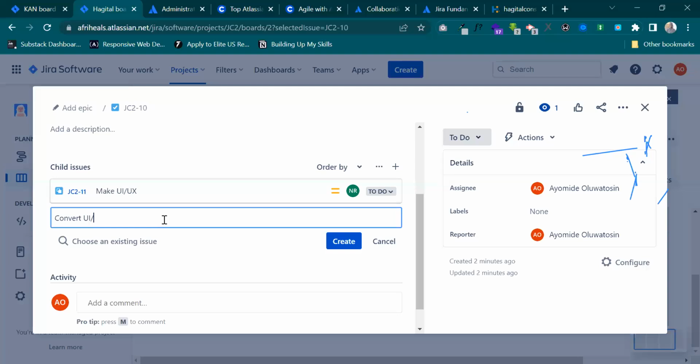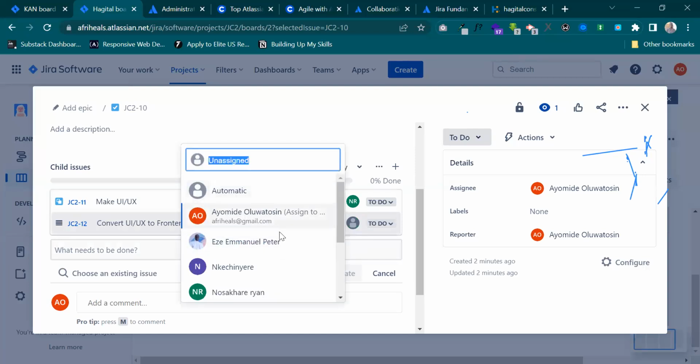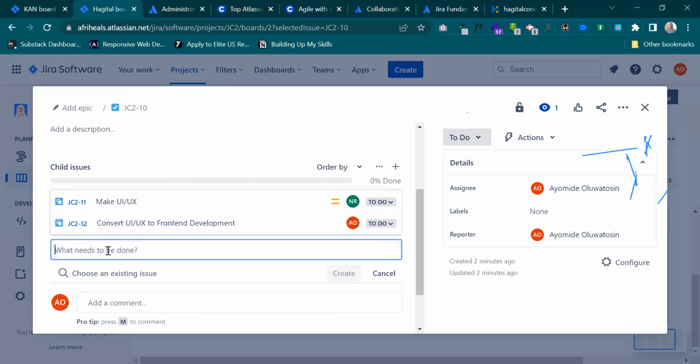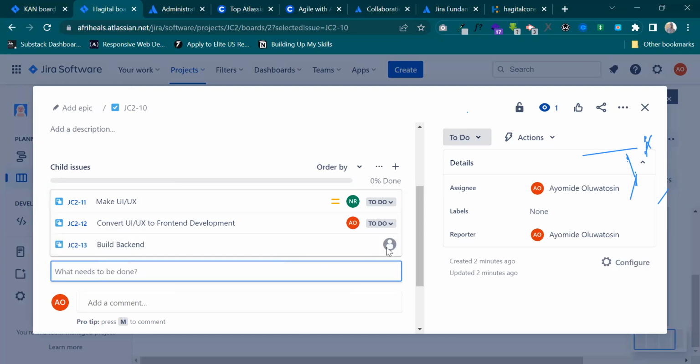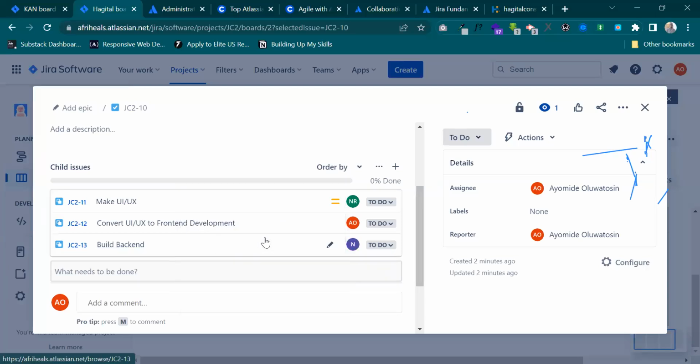convert UI UX to front end, which is where the coding now starts. So I'm going to assign this. Okay, let's say I'll assign this to myself. Then build backend. Okay, let's say, for example, I'm assigning this to someone else.